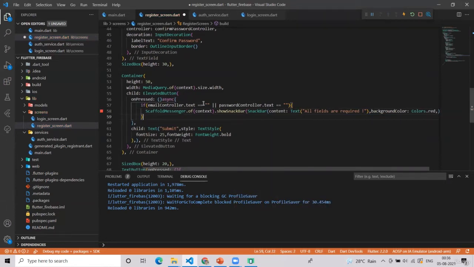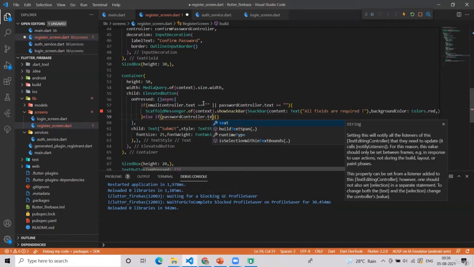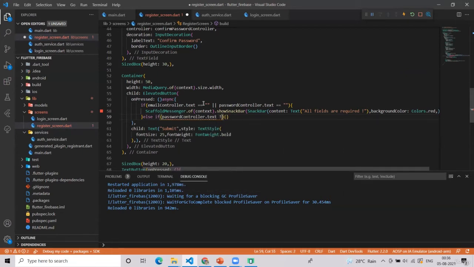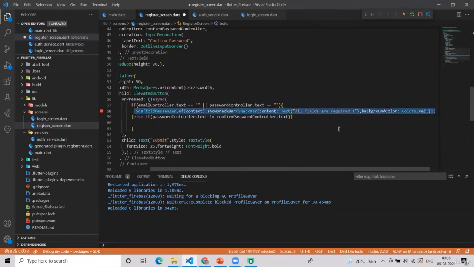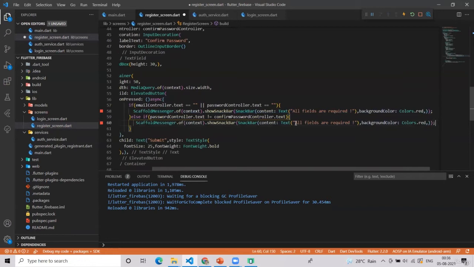The next if check I would like to do is if password controller dot text is not equal to confirm password controller dot text. That is, I want both the values to be same. If it's not same, then again I will show a snack bar with a value returned: passwords don't match. That's it.